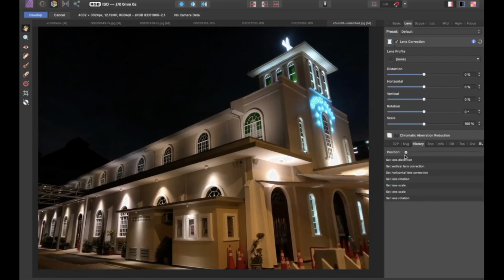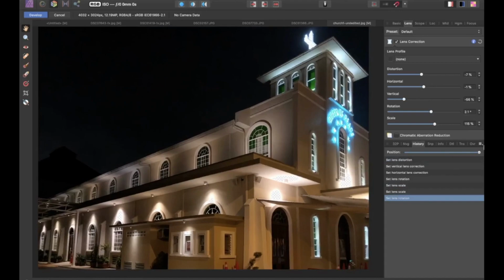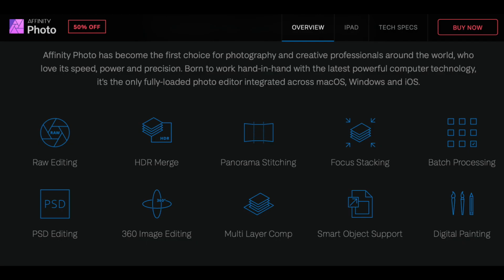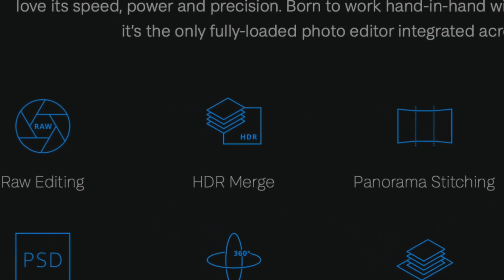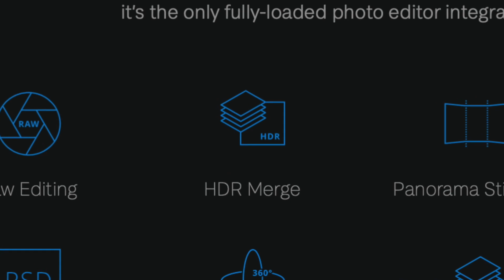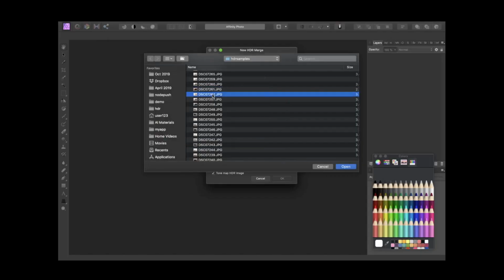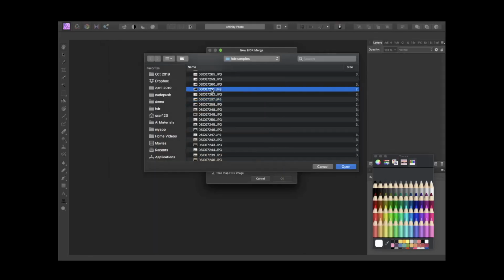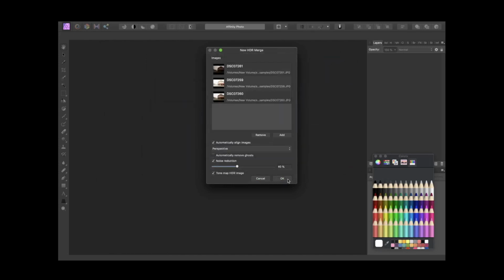Before and after. Number 7, HDR. Just like Lightroom, Affinity Photo also supports high dynamic range photography. Affinity Photo's implementation is simple to use, processes quickly, and produces natural looking results. And so you can see that I have the 3 photos now available. So just select all these 3. Okay, so just select it, click open, and there you go.